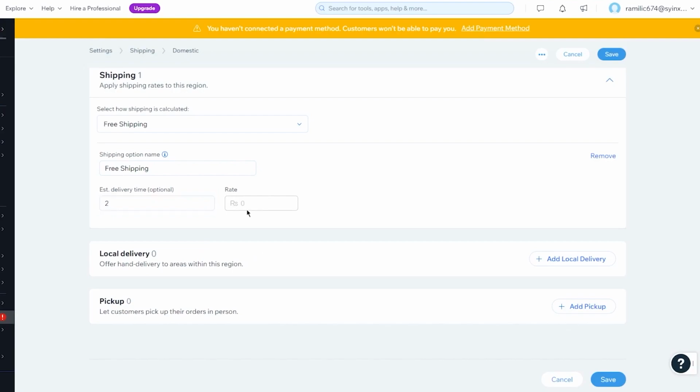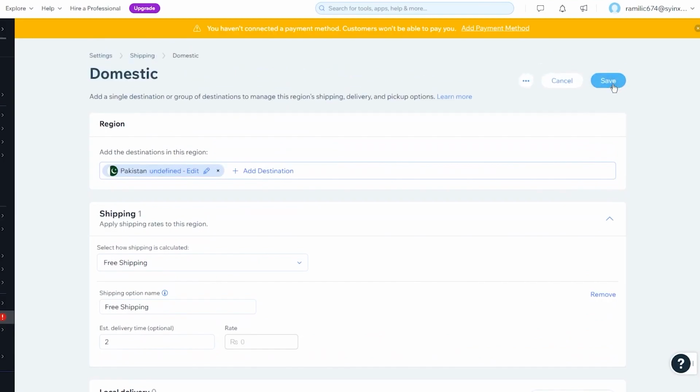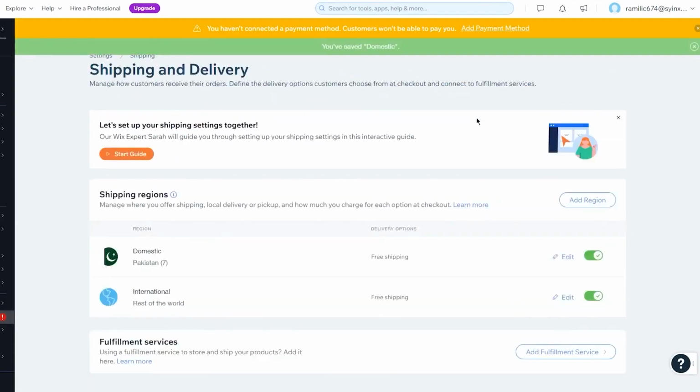The rate could be, choose anything that you want to keep. Now, once you do that, you can add local delivery for yourself, add pickups, and etc. Once you do that, you're going to click on save, and there you go. So you just saved yourself the domestic travels.